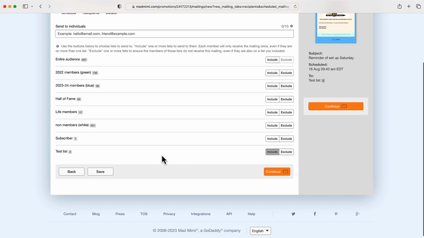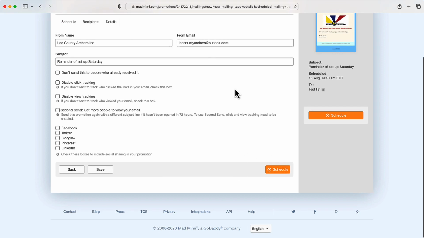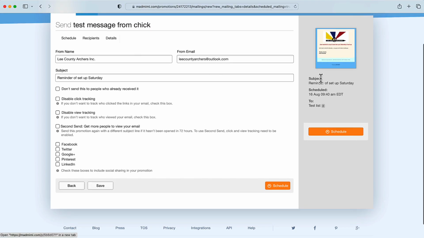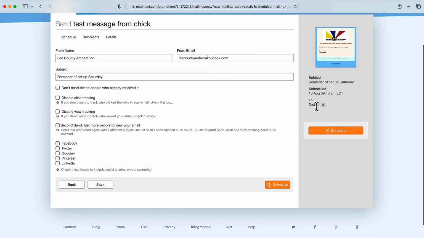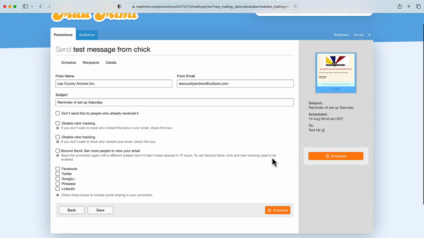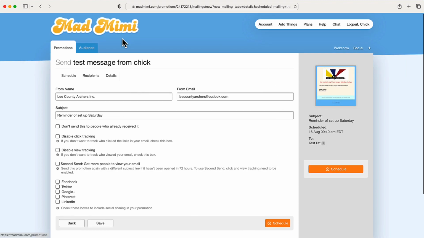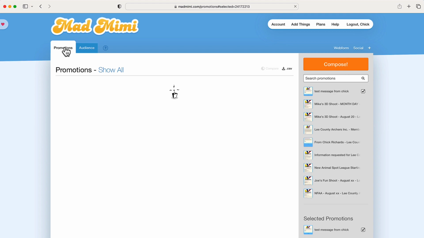So it's going just to the test list, and you hit continue, and it'll say, are you sure? Then up on the right hand side, it'll say what you're sending: Reminder of Setup Saturday, scheduled tomorrow at 9:40, and it's to the test list, which is 2 people. And you just hit schedule, and you're all set. Let me know what questions you have after you've tried this. That pretty much shows you how to create an email.